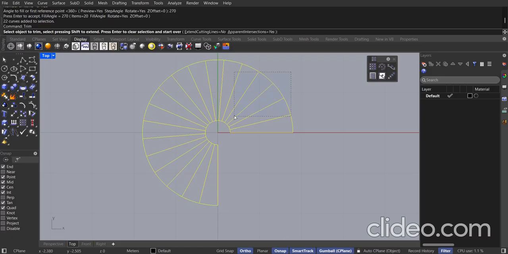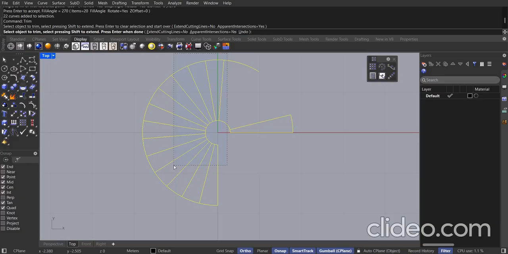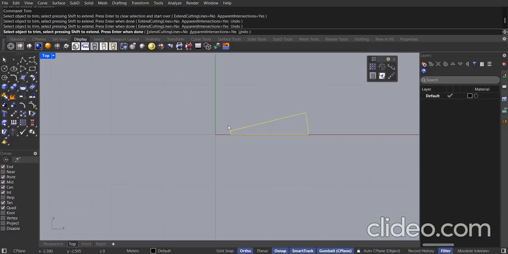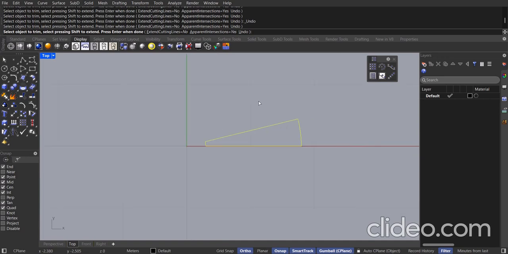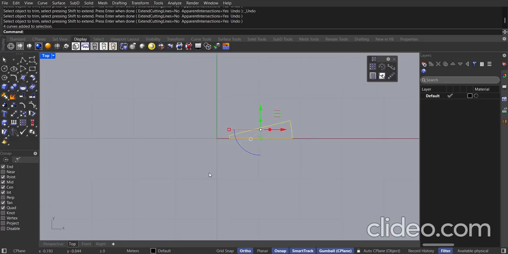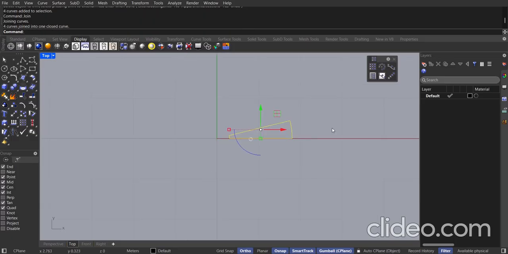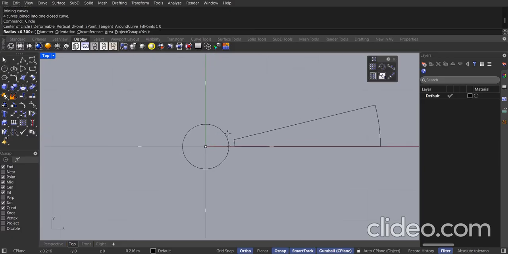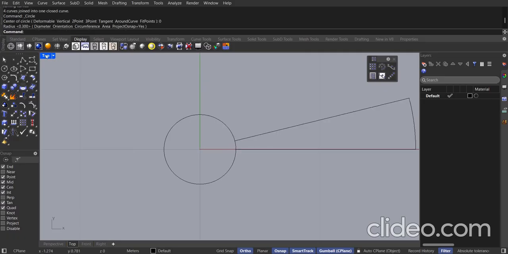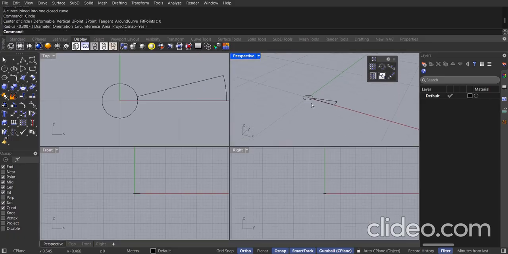choose trim and trim all these steps, just keeping the first step, our shape of steps. Now I'm going to join it to make it one step. Join, done. Okay, now I'm going to add a circle and I'm going to extrude it.